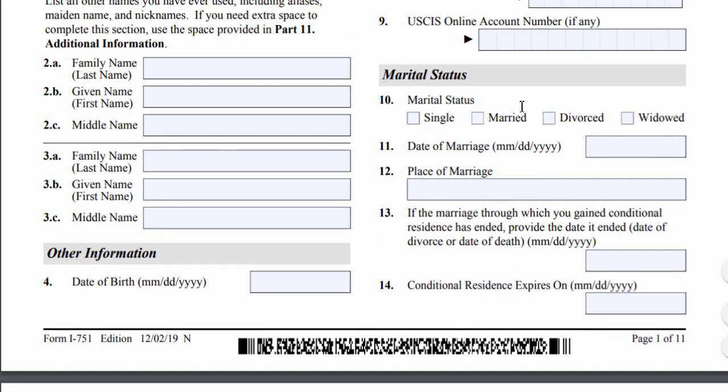Your conditional resident parent entered the marriage in good faith, but you were battered or subjected to extreme cruelty by your U.S. citizen or lawful permanent resident spouse, or by your conditional resident parent. Or, the termination of your status and removal from the United States would result in extreme hardship.